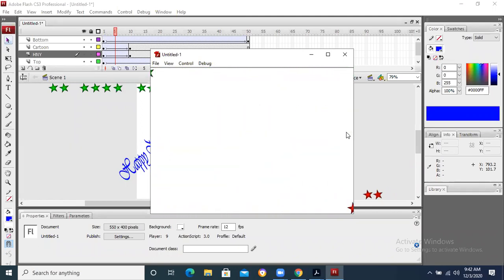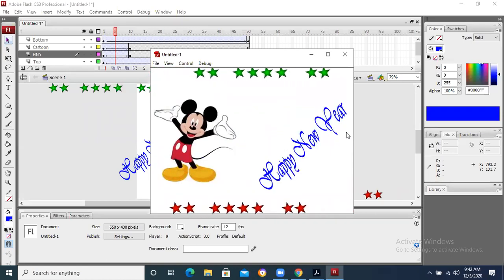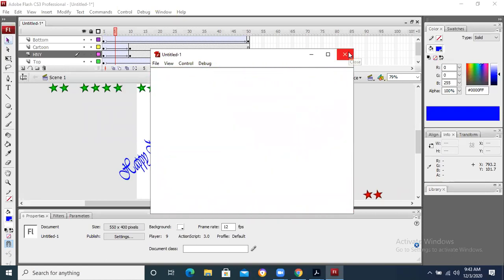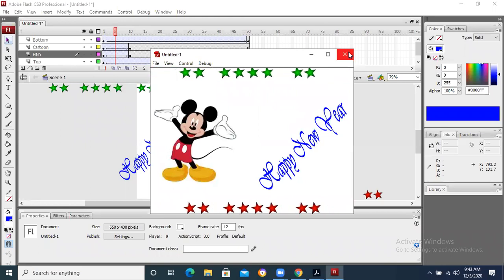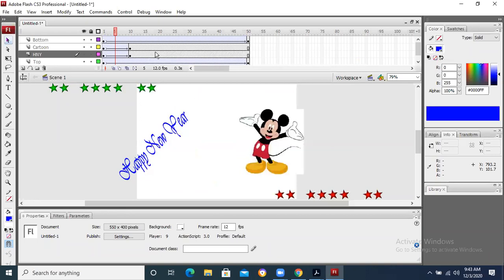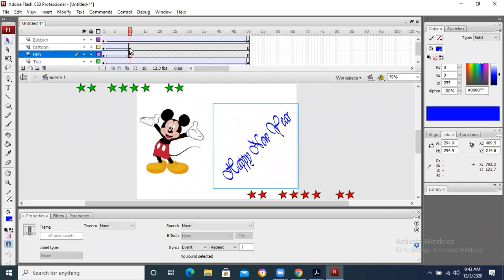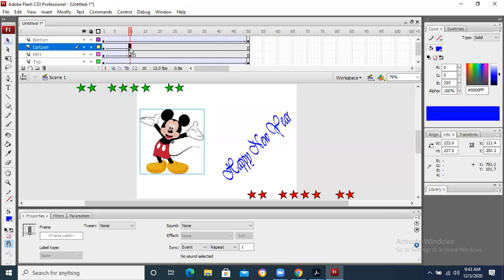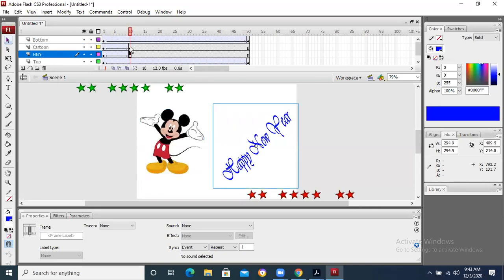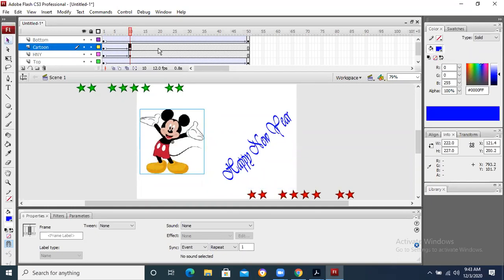And you know, we can do more afterwards. Just like if you see over here, Happy New Year is coming from frame 1 to frame 10, and Mickey Mouse is coming from frame 1 to frame 10, from right to left. Happy New Year is coming from left to right. We can even make more amendments, more animations afterward.